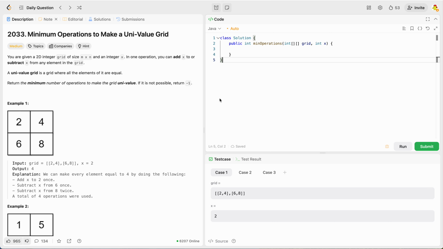Today we are going to solve a medium problem on LeetCode, minimum operations to make a uni-value grid. Let me read the problem statement. You're given a 2D integer grid of size m times n and an integer x. In one operation you can add or subtract x from any element in the grid. A uni-value grid is a grid where all elements are equal. Return the minimum number of operations to make the grid uni-value. If it is not possible, return -1.